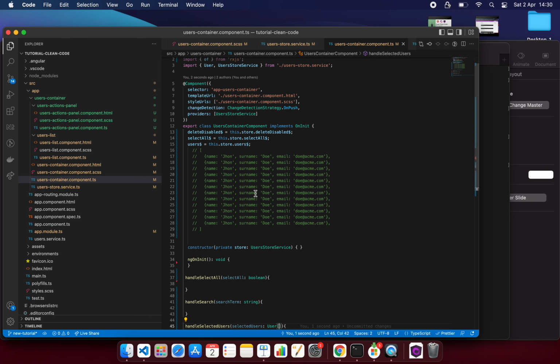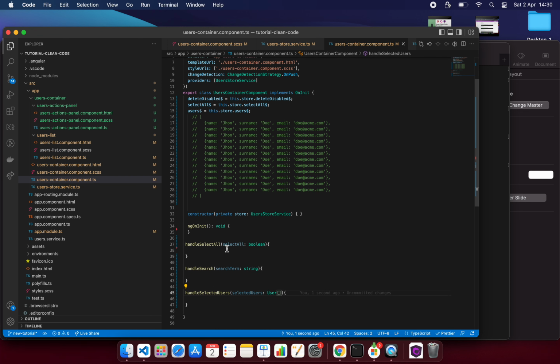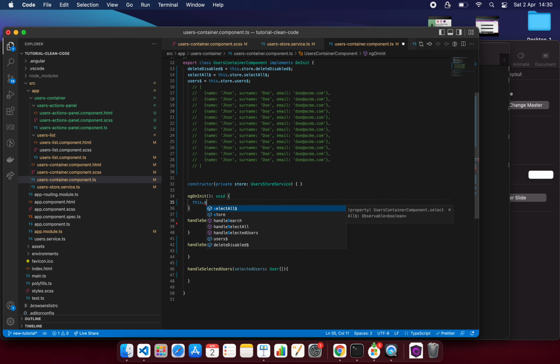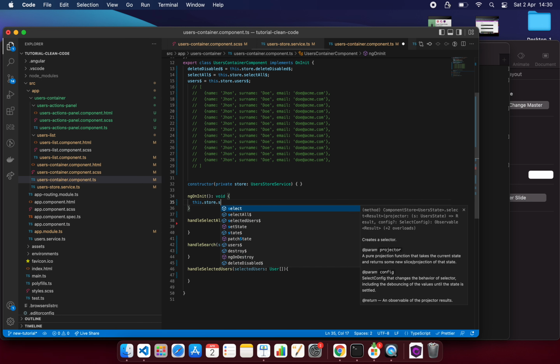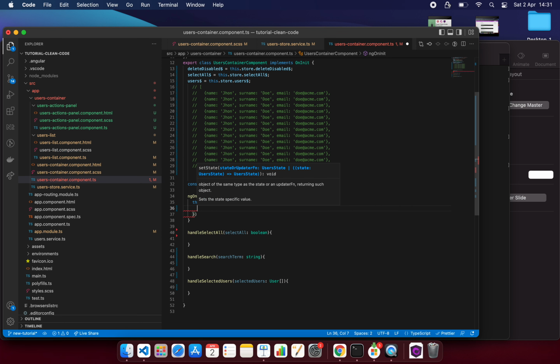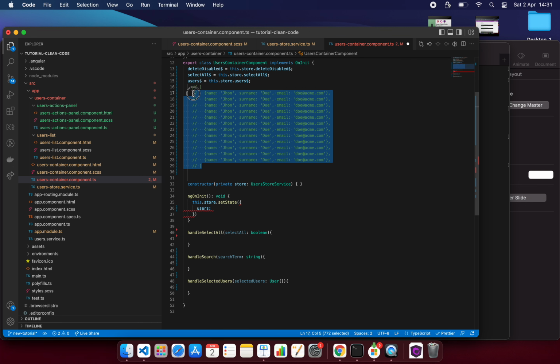Okay. Before we plug them in, let's make sure that we initialize the state. So at ngOnInit, we need to initialize the state. So this store set state, and now we pass it an object for the initialization. So let's say that our users have to be our array of users. Actually, let's do it this way.